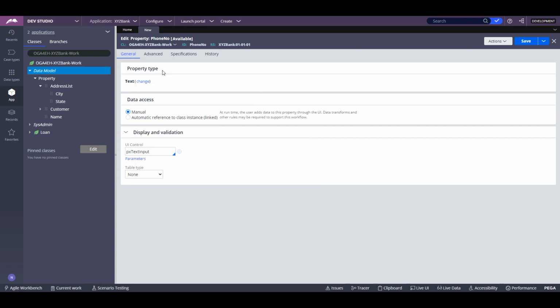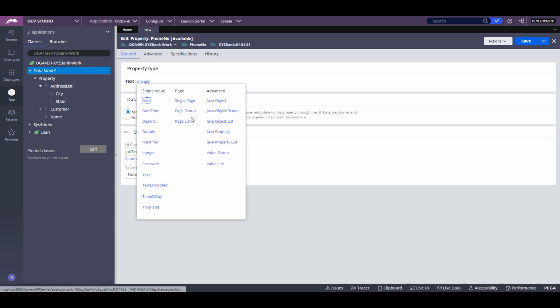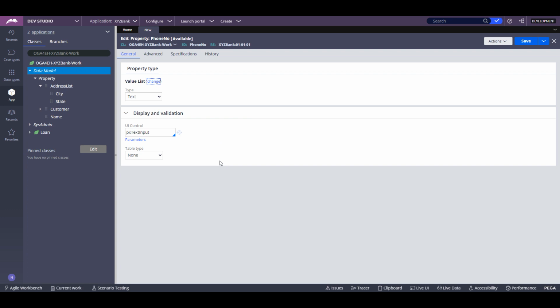You can give any property type. But what I have to do is create it as a value list. When you make it a value list, you have an option of what data type it can be. So I'll keep it as text. So this is created, phone number. This is a value list property type.